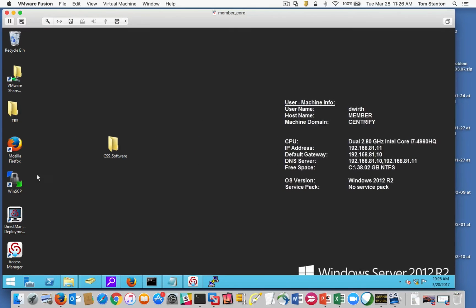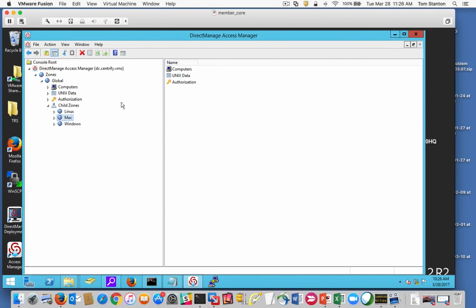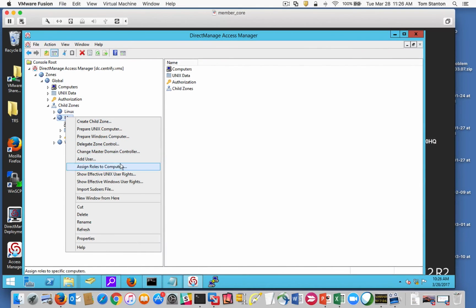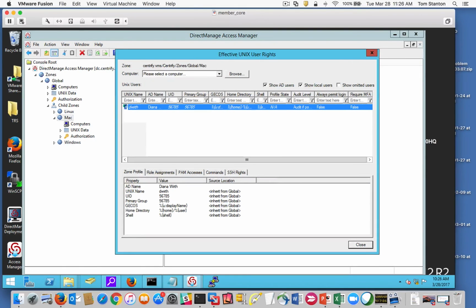Again, what we're assuming is that you've already watched the other videos and everything's already set up. In my Centrify Access Manager, I have a global zone and three child zones, one of them a Mac. If I right-click and say Show Effective Unix User Rights, because a Mac is a Unix machine to us, our test users are all good to go.